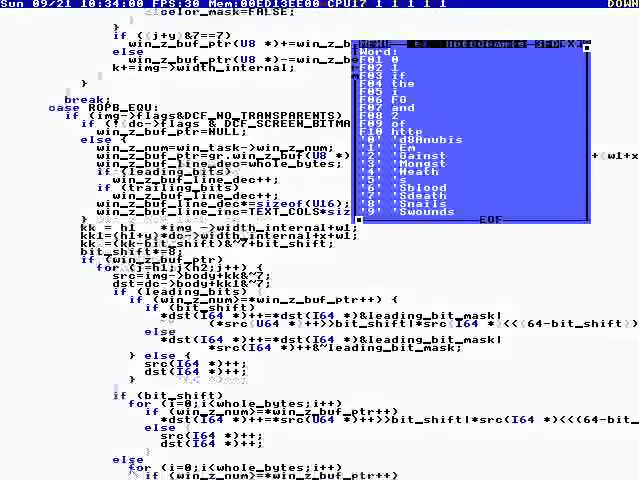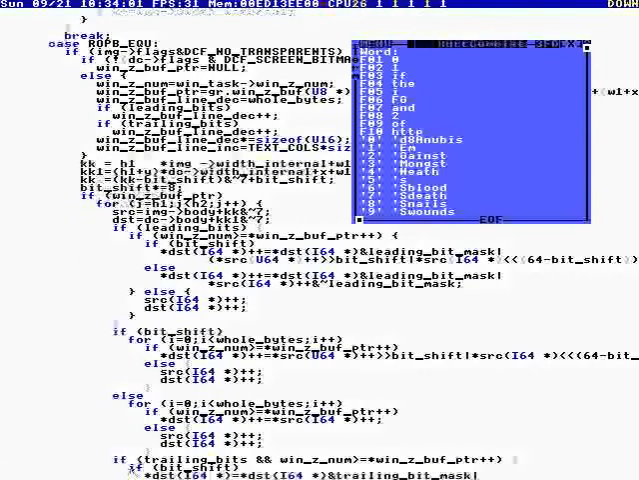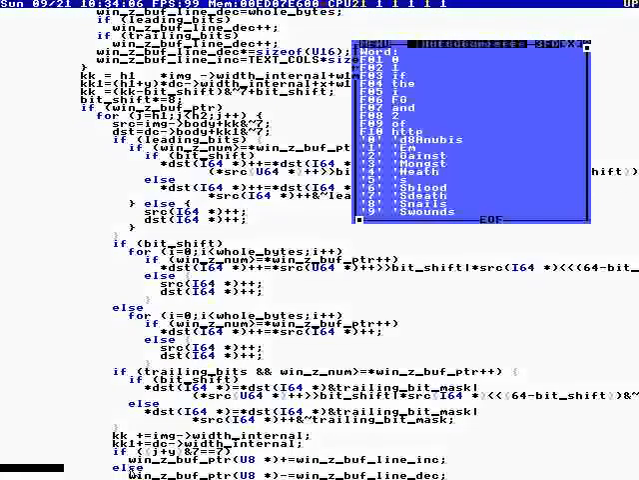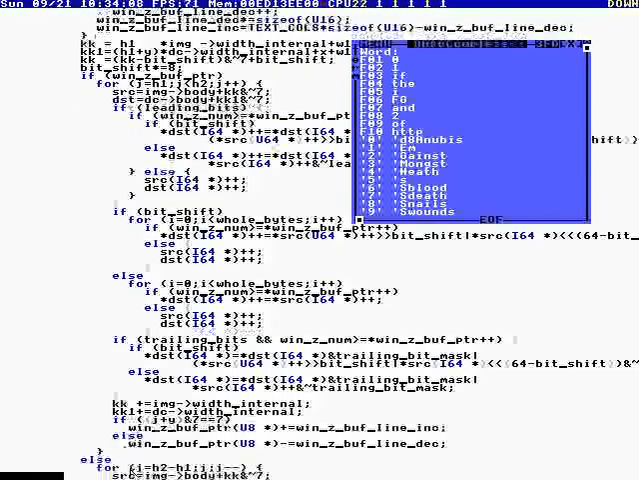Well, anyway, so it has leading and trailing that align to a 64-bit, 8-pixel boundary. So we transfer 8 at a time. We do leading and trailing, and then we transfer 8 at a time during the middle. So that's what this is.